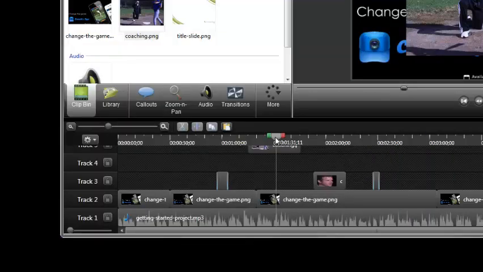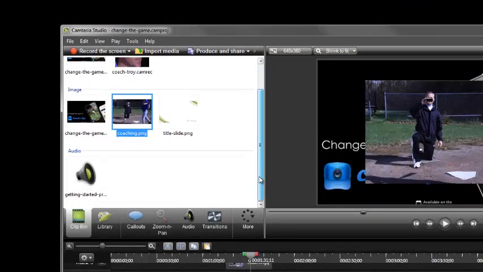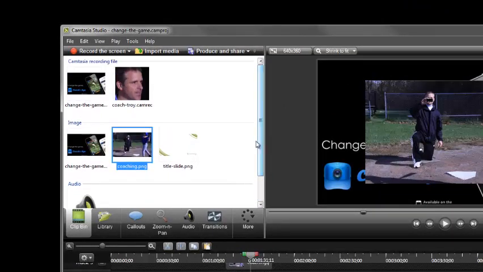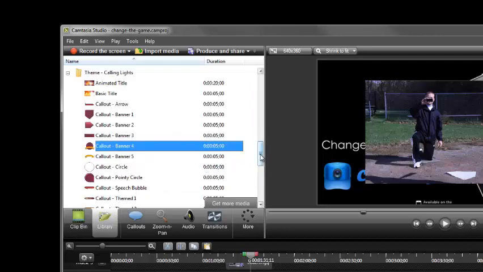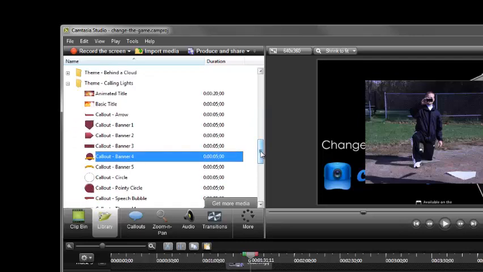Next, we'll look at the clip bin in the library. The clip bin holds recordings, audio files, images, and title slides being used in the project you're currently working on. The library stores video clips, intros, callouts, title slides, and other media assets you want to use from project to project. It is pre-populated with professional content you can use in your videos. You can download more media from our website by clicking this link. You'll find a lot more music, callouts, and animated titles to use in your projects, and it's all free.